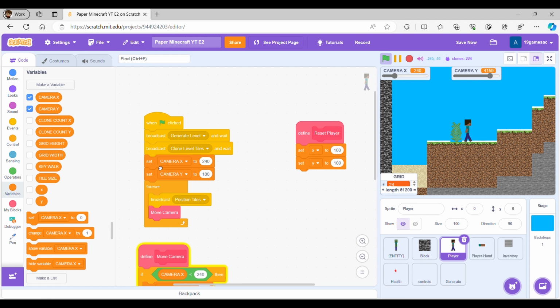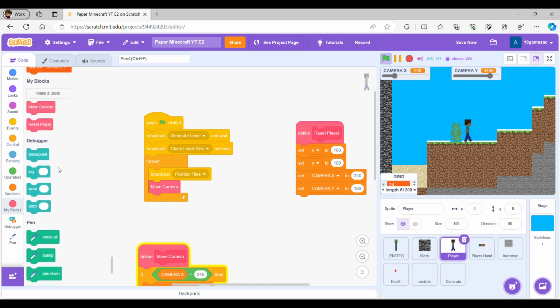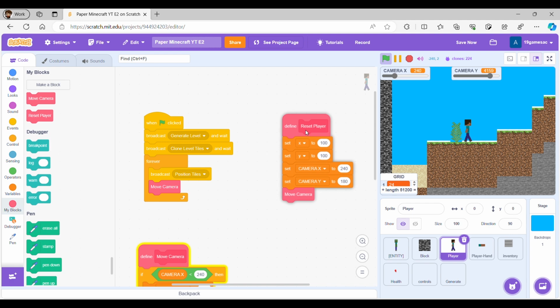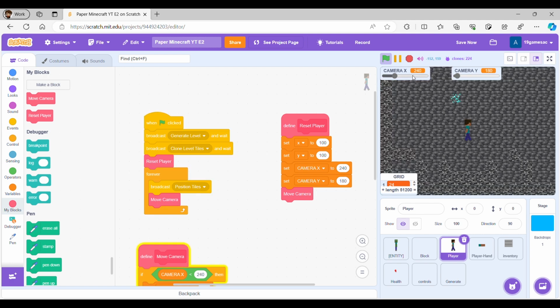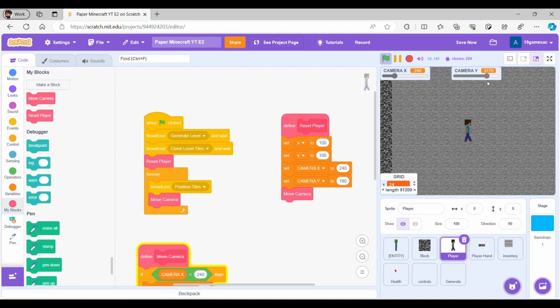Now we are going to drag the set camera X and set camera Y blocks to the bottom of this reset player hat block, and add a move camera to set to position afterwards. Now add the reset player block to above the forever loop. Now when we run the project, it runs just as it did before, which is good.